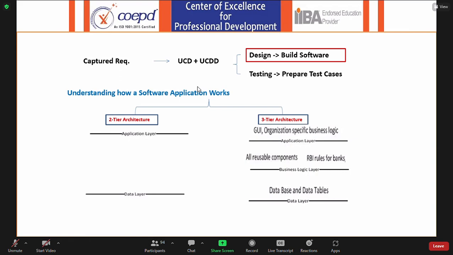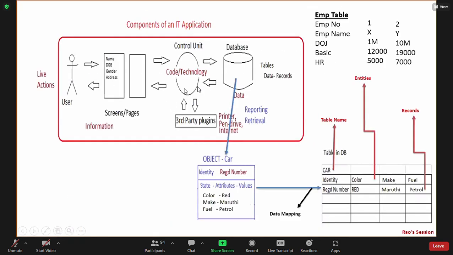Let me complete. What is the business logic layer? The business logic layer is the place where you control the operations. In the previous example, this is the business logic layer, this is the application layer, and this is the database layer. So this is a three-tier architecture. If there is no business logic layer, then it will be only a two-tier.